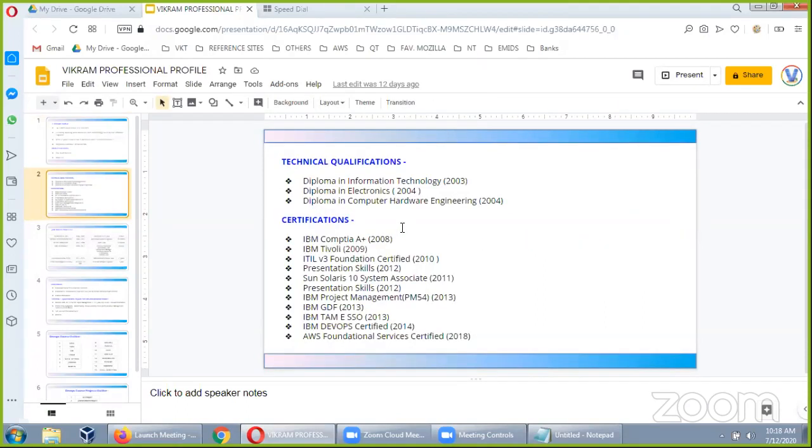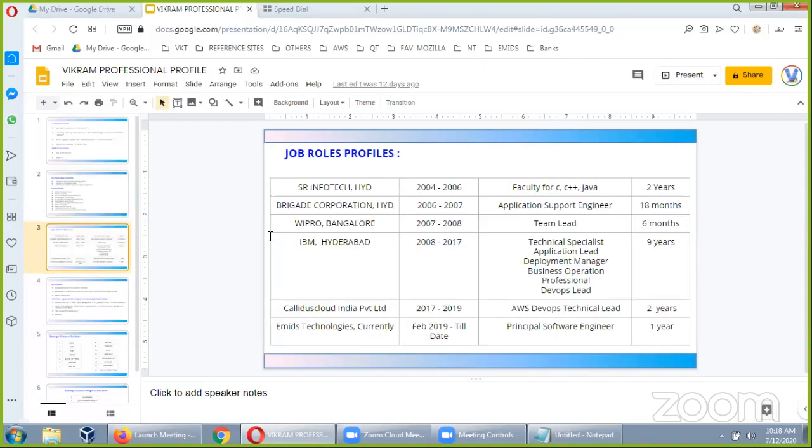So these are my technical qualifications. I did my diploma in IT way back in 2003, and I did a lot of certifications. Coming to my job profile, this is my career. For almost 14 years, I've been into part-time teaching. Currently I'm working with an organization called MH Technologies, which is opposite to your Tech Mahindra in the iTech City in the Western Aqua building. So that is about me.